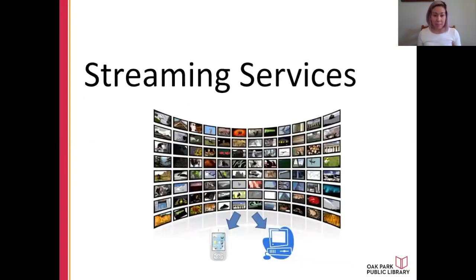So those are the devices. Now let's talk about streaming services. The second thing, and probably the most interesting thing about cutting the cable cord, are all the different streaming services. And there are a lot.